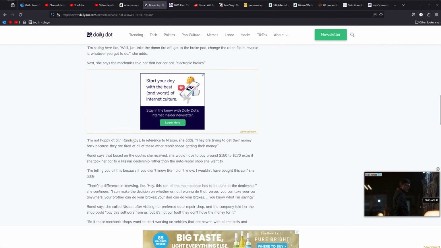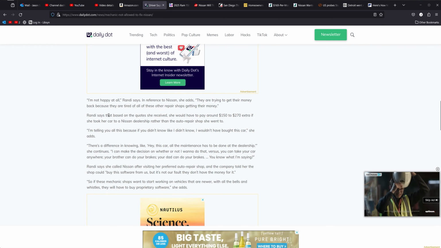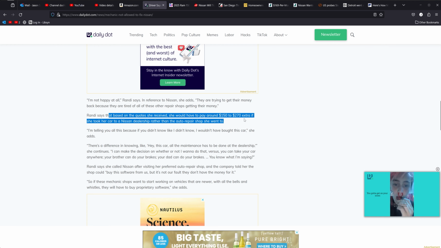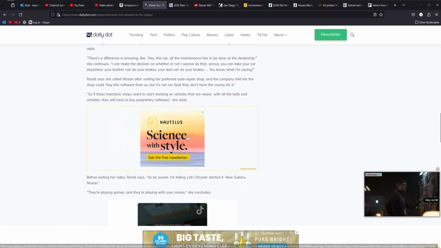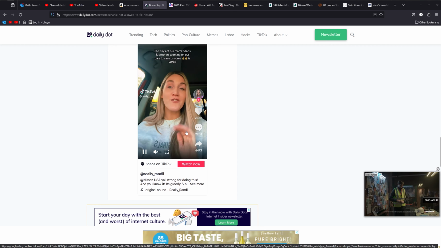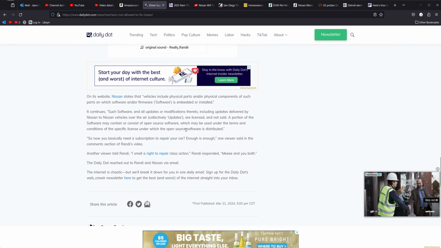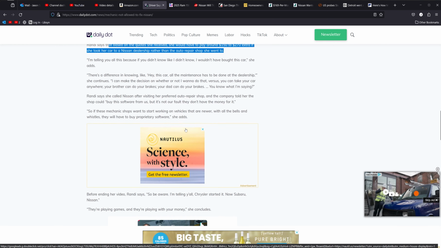Does it say in here? I didn't actually even read it right here. Base quotes, she said she'd have to pay around $150 to $270 extra if she took her car to a Nissan dealership rather than her auto repair store, but her auto shop would not be able to take it because they don't pay for the yearly subscription through Stellantis or Nissan or Subaru or any of that stuff for them to be able to use their codes and understand that stuff. So just know that this is the way it is now. This is how it's continuing to be. Like I said, Stellantis started it, and now you got more following suit. Pretty soon it's going to be all this way.